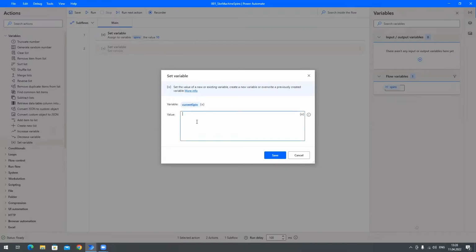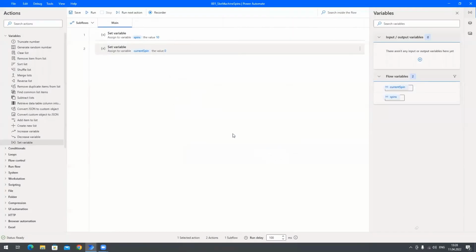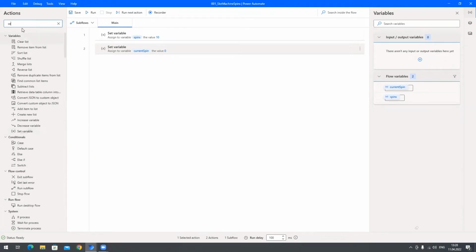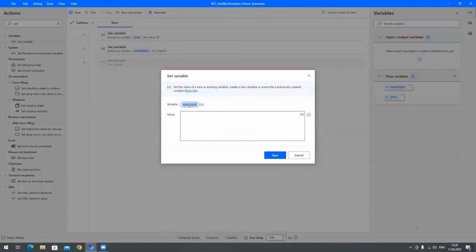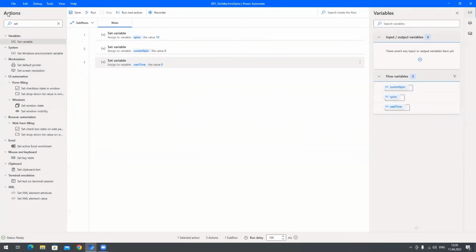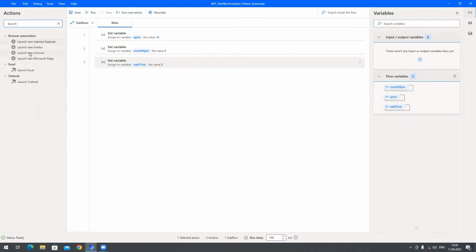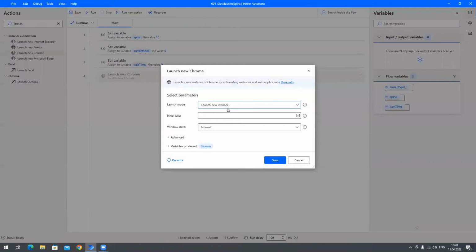Then current spin, in which we will be handling what the current spin is, and we will be comparing it against the max spins that we want to run. And finally, the last one is the waiting time, which for the moment we set to 0, but later we will assign a random number on every single run. So we have the variables. Let's jump into the automating itself.